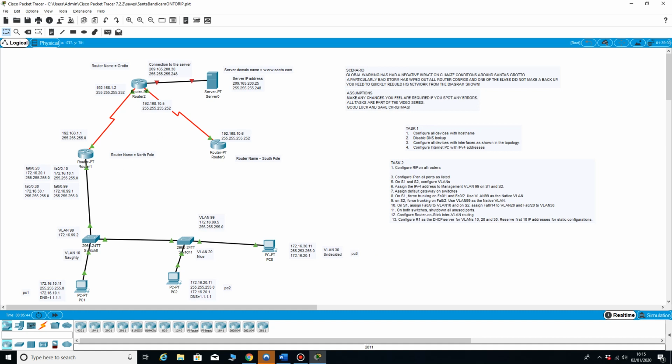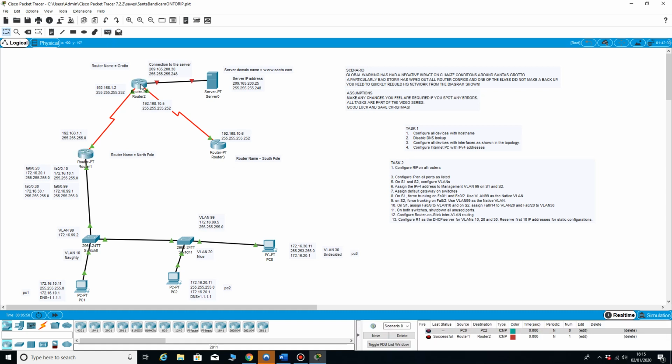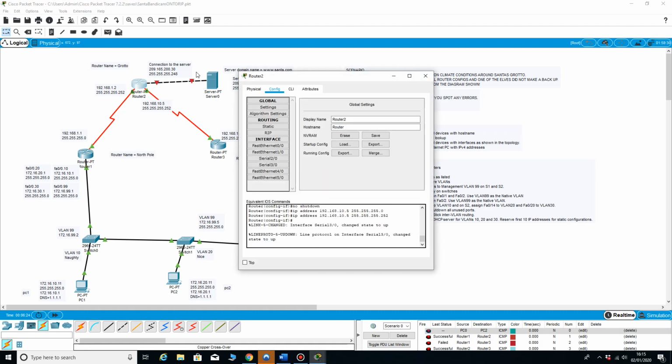They should be able to ping each other. Let's have a look. No, they won't be able to ping each other, but these two will. Yeah, this is where we need to set up RIP. So we know we've got a 192.168.1 network, and we've also got a 192.168.2 network. This particular cable here was wrong. It needed to be a crossover cable.